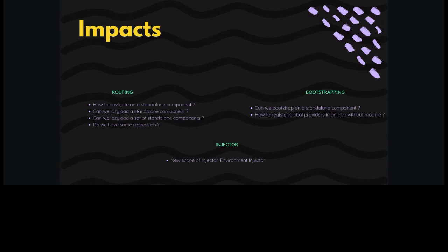So the answer to all these questions is yes and no. So we can navigate to standalone components, we can lazy load standalone components, we can also lazy load a set of standalone components, and we don't have any regression. So this is important because now, for your future Angular application migration, you can have cohabitation between modules and standalone components thanks to the routing.